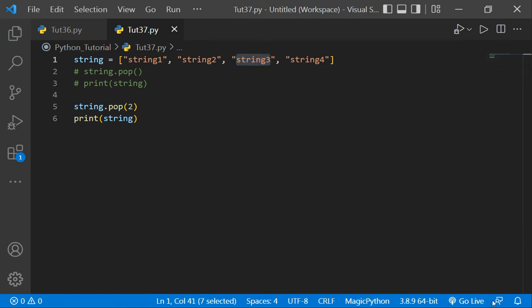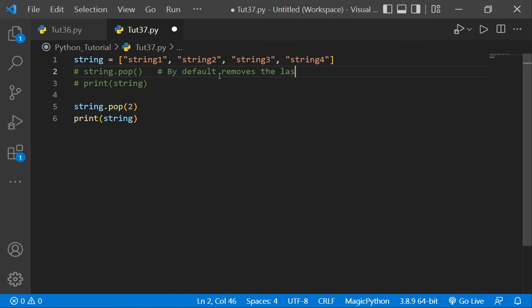Okay, so here let's write: by default removes the last value. And here let's write: removes the value at the given position. Okay, so hope I made myself clear.